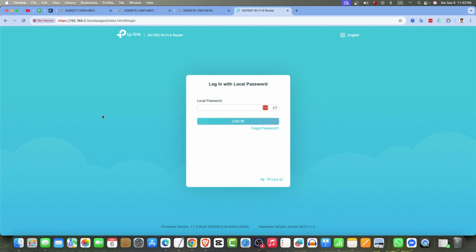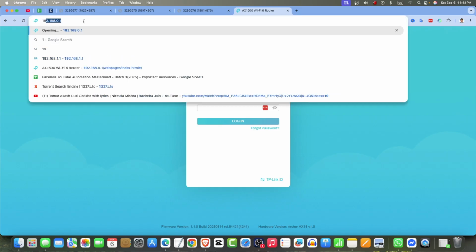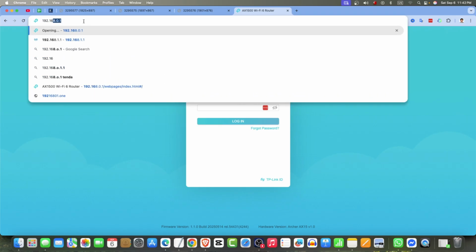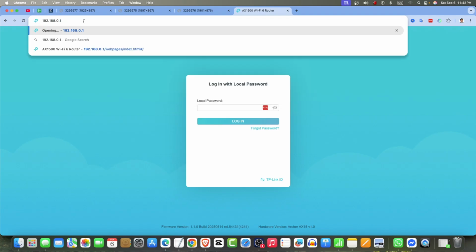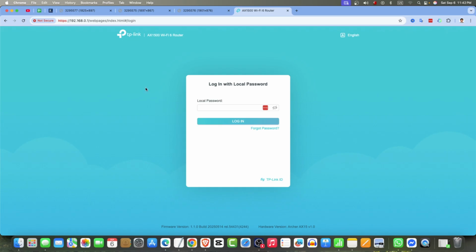How to check who is using my Wi-Fi and how to block. To check, first go to the URL bar and then type 192.168.0.1 and hit enter, and you will see this interface.